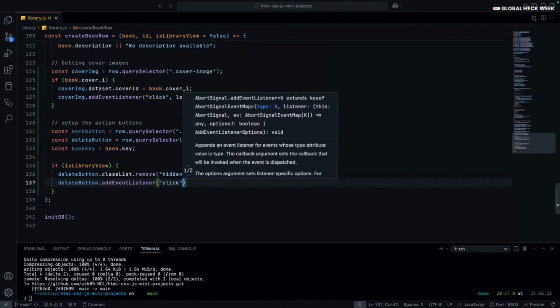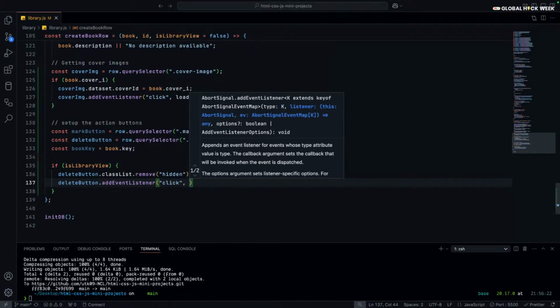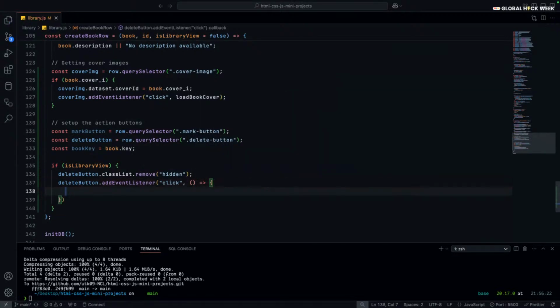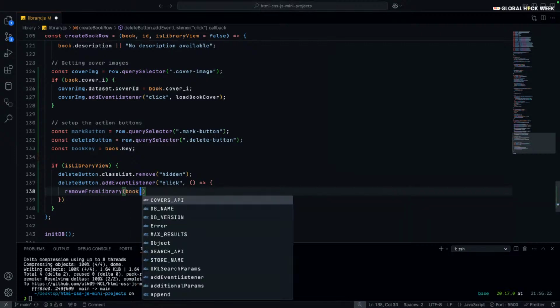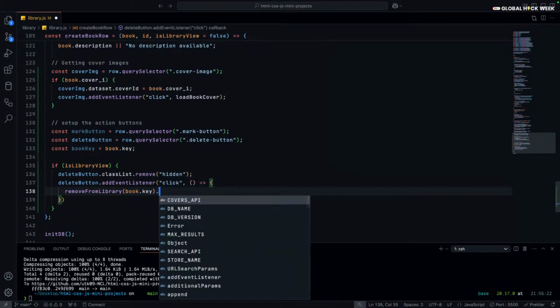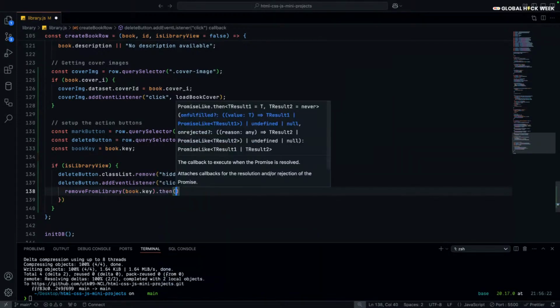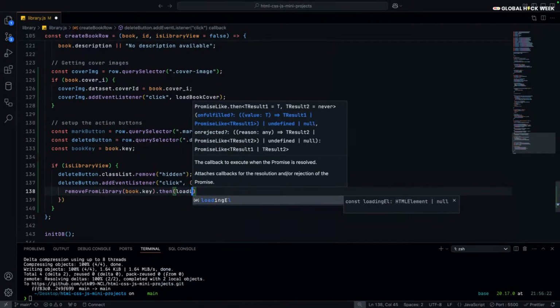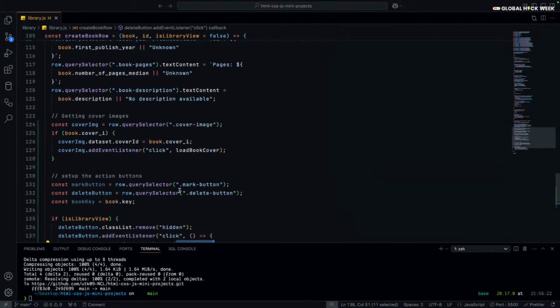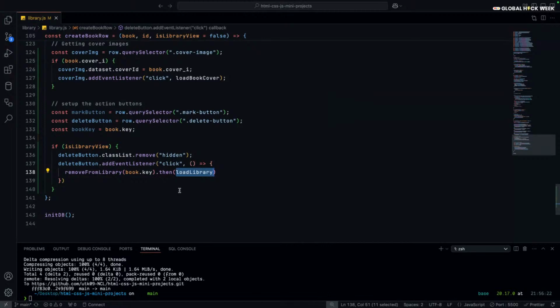Now next one is deleteButton.addEventListener. So if someone actually clicks on the button, in that case we'll call a function called removeFromLibrary. And what do we want to remove? We want to remove the book, so we'll pass it the book key, that should get removed, and then we will do a .then loadLibrary. Now that is another function that we will create.